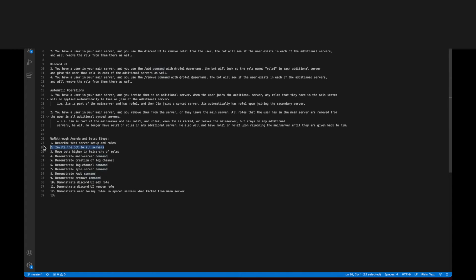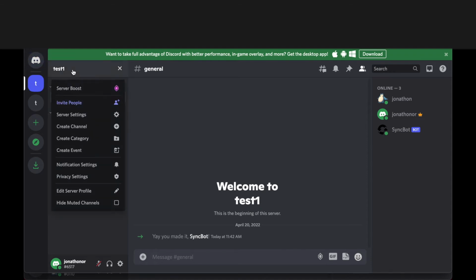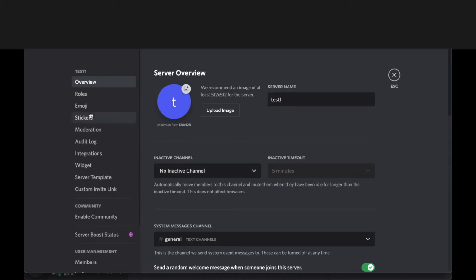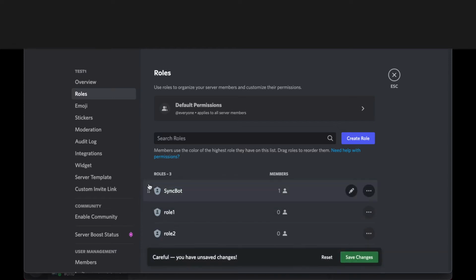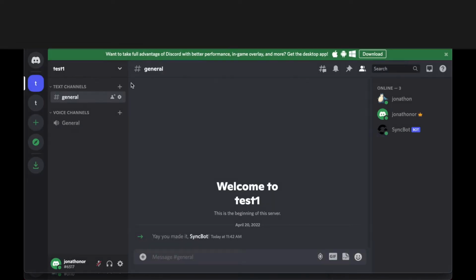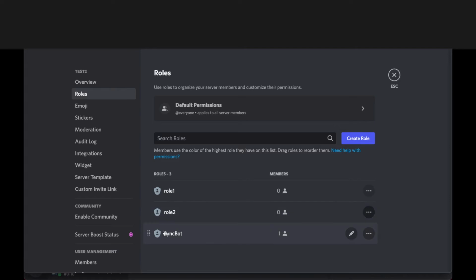So after the bot's invited to both servers, we need to make sure that the bot's role is higher than the roles you want it to assign in the hierarchy. So to do that, go to server settings, roles, and the role that was added with the bot always starts at the bottom. So let's drag it above role 1 and role 2, since those are our roles we're going to be testing. And you need to do this in each synced server, each additional server as well.